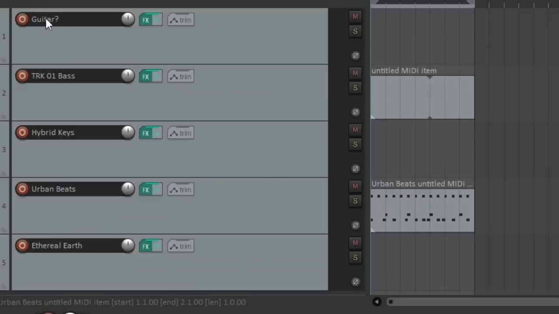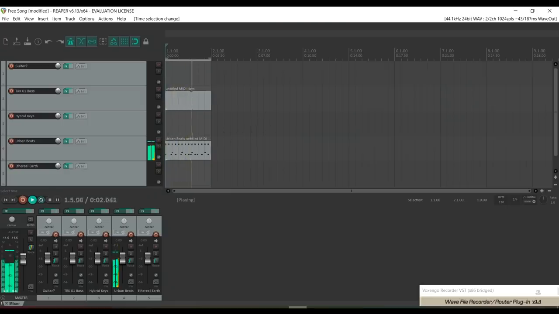Okay, so I have guitar from their World thing. It's called World. TRK-1 bass thing. Hybrid Keys, Urban Beats. I don't know why I picked Urban Beats, I'm not gonna lie. I actually have a test clip here that I did just to make sure everything worked. It's in 7/4. I don't know. We'll do a thing with it maybe. And then Ethereal Earth, which is like cool backgroundy things. So yeah, let's give it a shot.